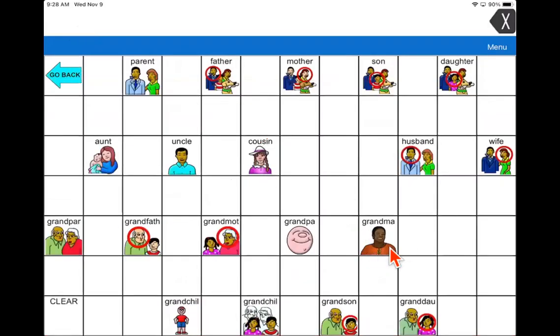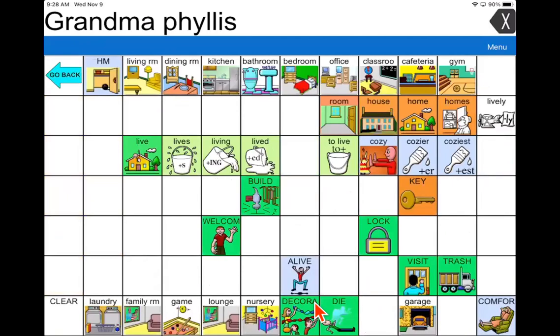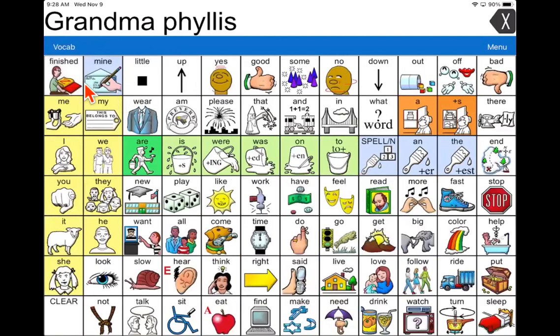And there she is, Grandma Phyllis. It's right there, ready to be shown. Awesome. We could change information about things in our house. Maybe if there's specific photos we want to add or things we want to say about our house. So the possibilities are endless.